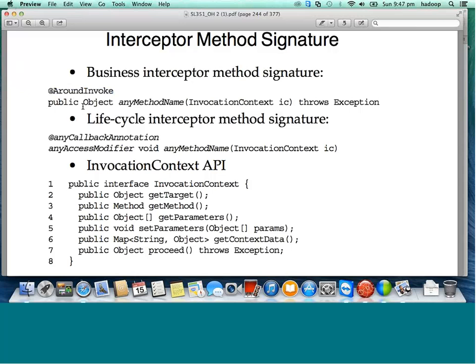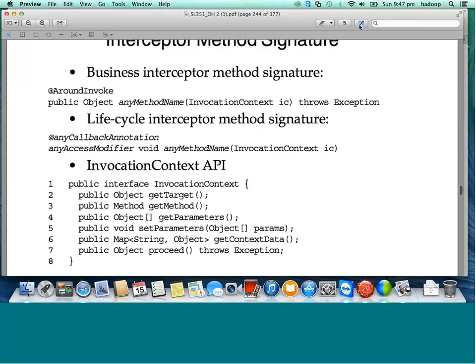Fine. So here it should return Object and it should take InvocationContext. Okay. Right. Now, another thing that you have to remember here is that you cannot use any other access modifier. It should always be what? Public. Okay. So when you are writing business interceptor, you have to ensure that your access is public. It takes InvocationContext and it returns an Object. And please don't forget it with annotation called as AroundInvoke.